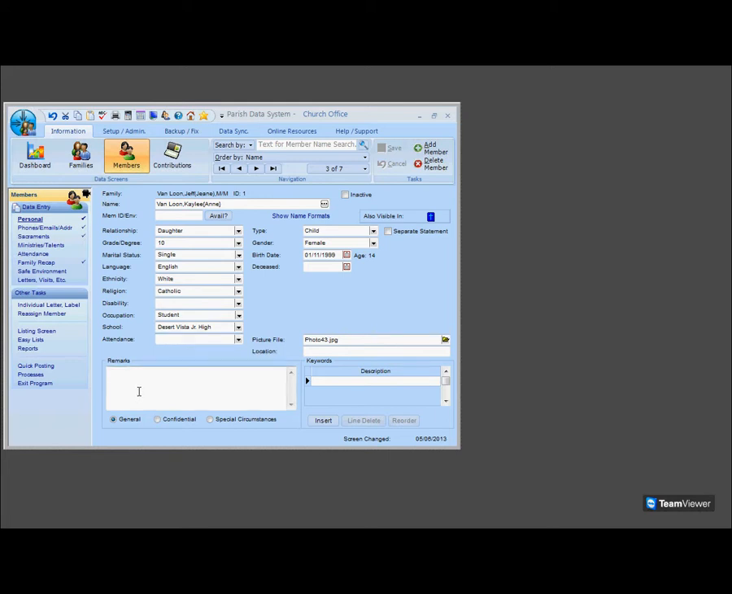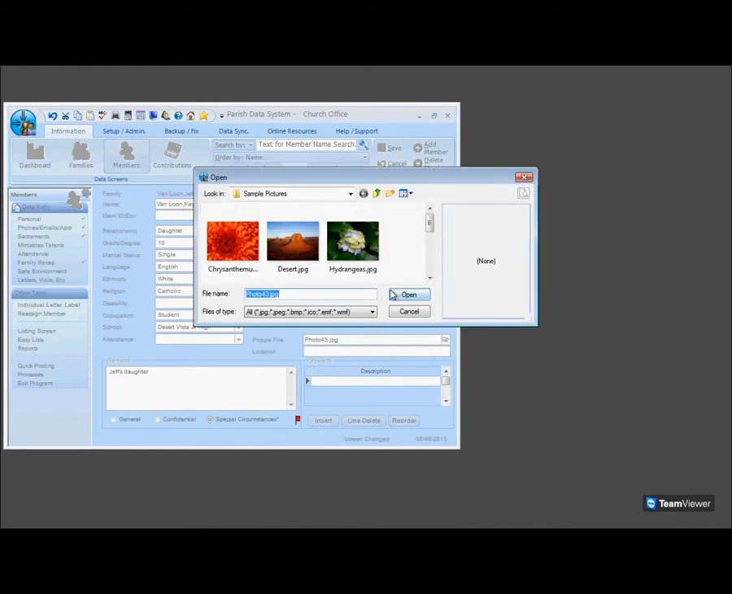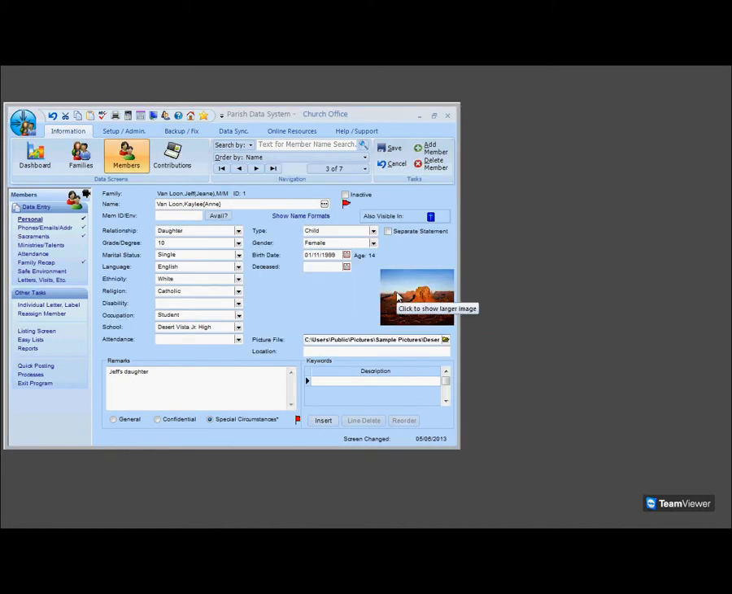We also have room for remarks. We have both general, confidential, and special circumstances. Filling something into special circumstances will put a little red flag up here at the top of the screen to let me know that something's been filled in. I can also link to a digital picture of the family or the member. I can click the little yellow file folder and choose the picture that I want displayed, and it'll display that picture for me. I have room for a location, which is typically used for the location of the occupation, and I also have room for member keywords as well.